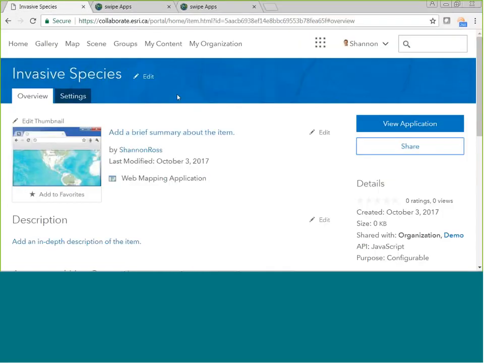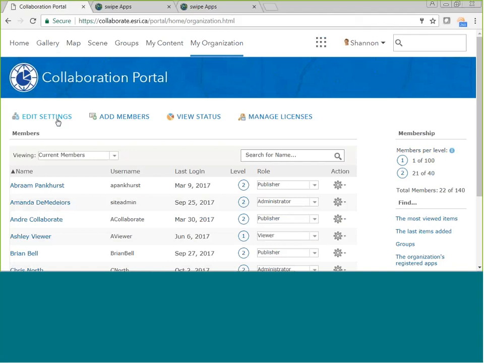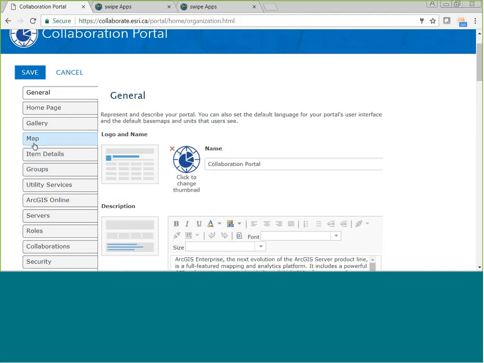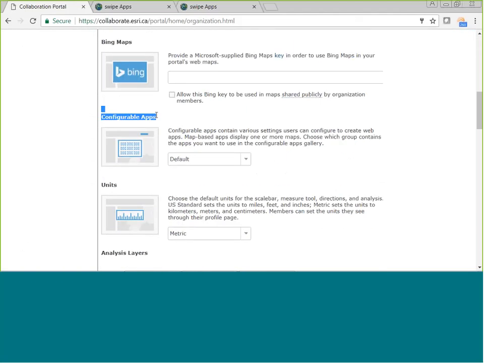If I exit out of this. So now how am I going to make this only the templates somebody's going to be using? For example, when I went back to my first demonstration on my ArcGIS Online organizational account, there was a whole bunch of Esri pre-designed templates, but I only want people in my organization to use my own templates. If I go into my organization here, I can go into the edit settings. Make sure you are an administrator of your portal, by the way. If I go right into the map, scroll down a bit, I can see the configurable apps.